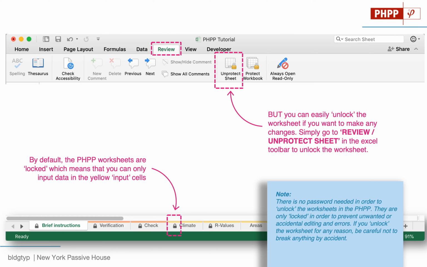What that means in practice is that you're only allowed to input information in certain areas of the worksheet. In particular, there will be certain cells that are color-coded using a yellow background that indicate that you as a user are supposed to input some information in those cells. This is done merely for your protection, to make sure that you don't accidentally break anything inside the PHPP.